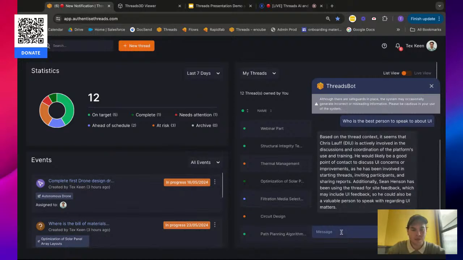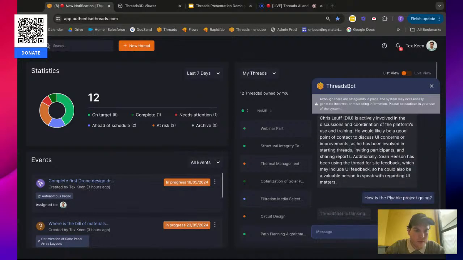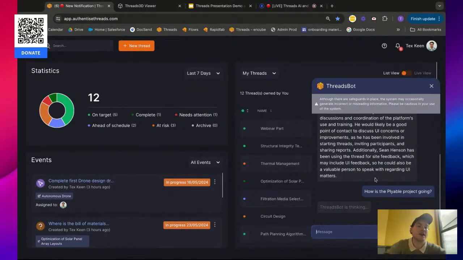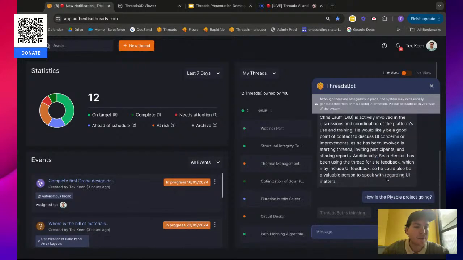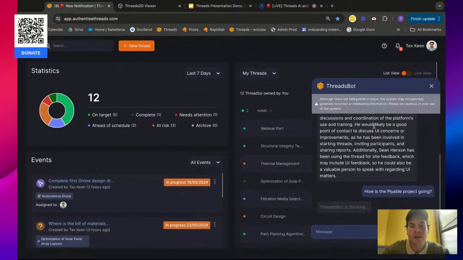And then if you want updates on a particular project, for example, the Pliable integration that I mentioned earlier, you can ask, how is the Pliable project going? There you go. It will collect the data from all discussions that have been had around that integration, and it'll essentially give you a quick rundown of anything that needs to be done, any benchmarks that have been hit, that kind of thing.